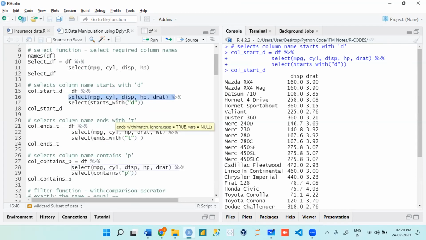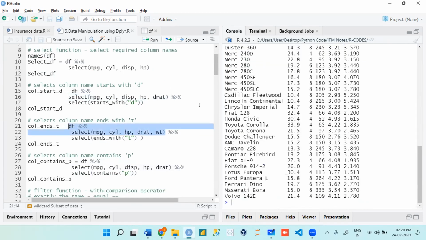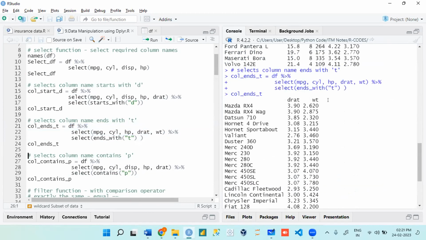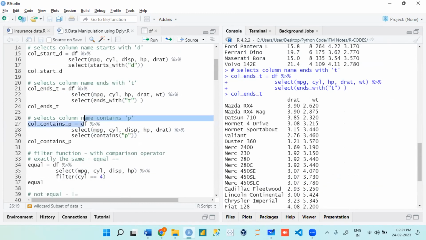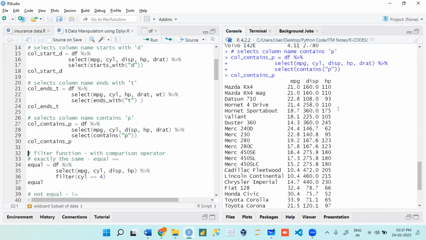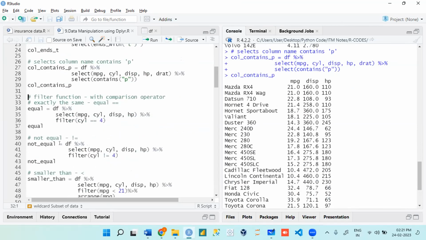Next one. From df, select these 5 columns, point number 1. Now within these 5, select the columns ending with D. How many do we have? DRAT and WT. Cross check. Now next, in the same way we can specify contains P, anywhere P is written. How many do we have? MPG, DISP and HP. Select concept clear. Okay. Now specifying conditions.